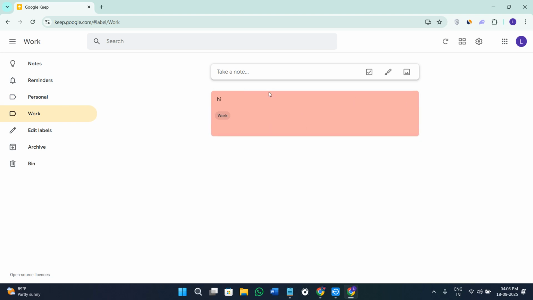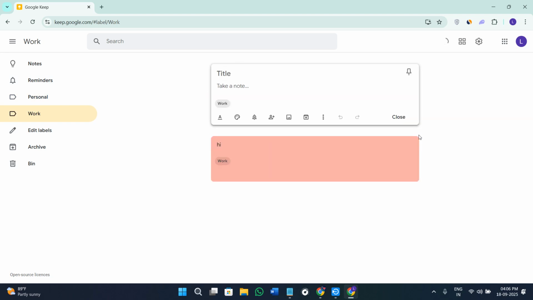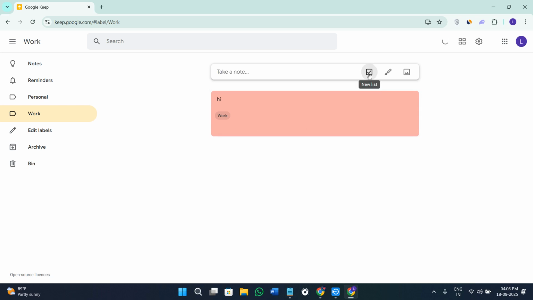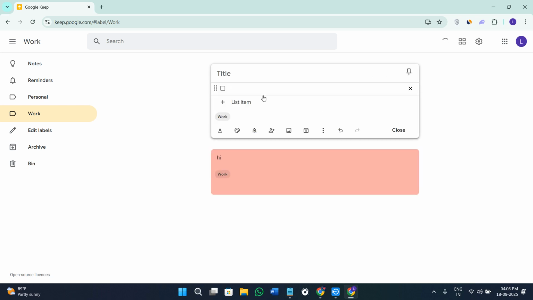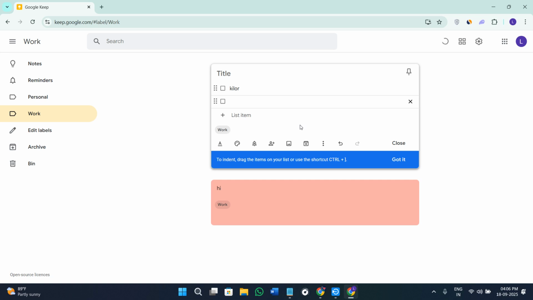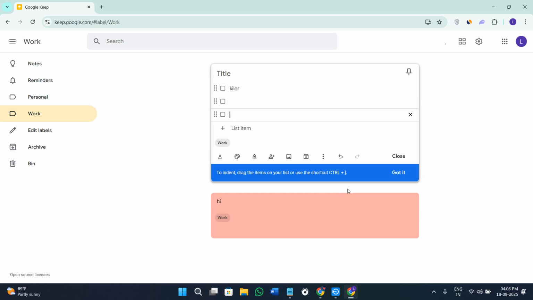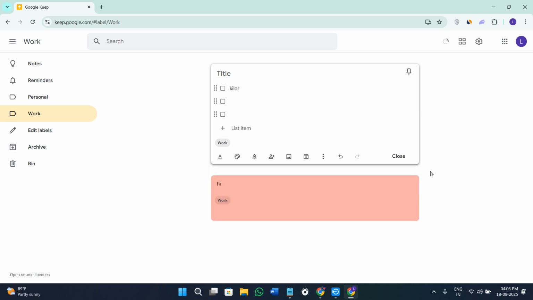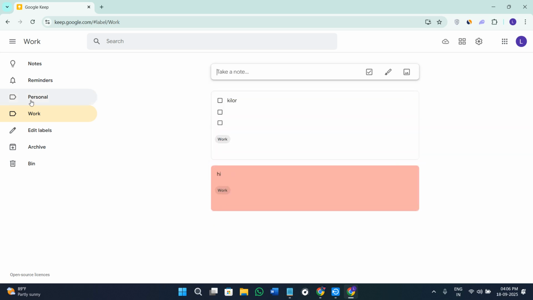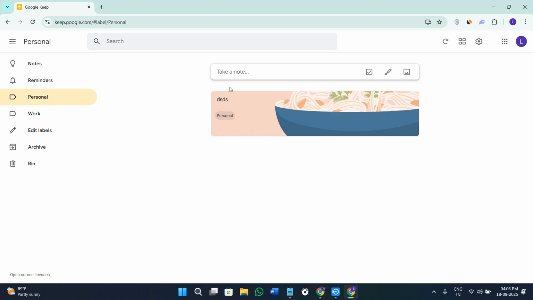Now in the work section, you can again add the notes in the form of a to-do list. So you can click on the option of new list. After that, you can provide the title of your list. You can add as many lists as you want by clicking on this plus icon. Then you can further make changes into it by using these options, and then you can just simply add them over here. This particular section basically is not going to affect your other section.